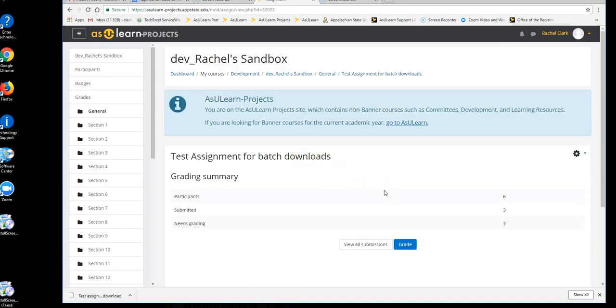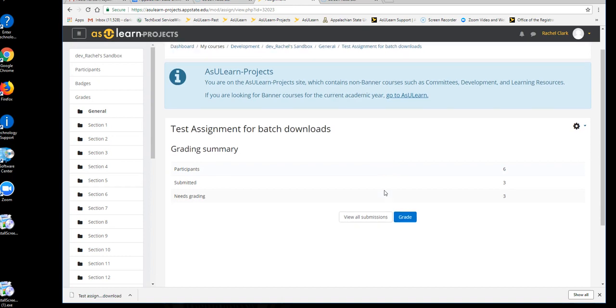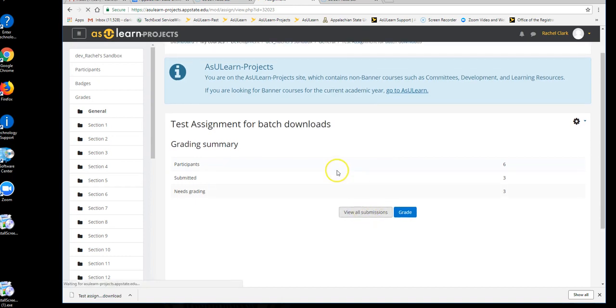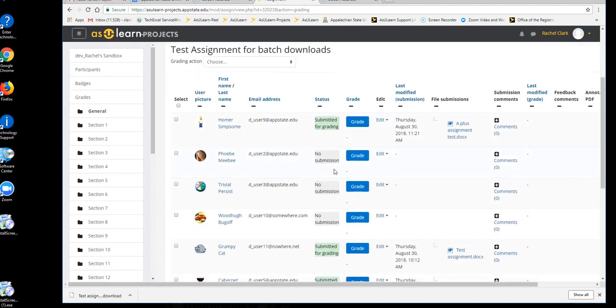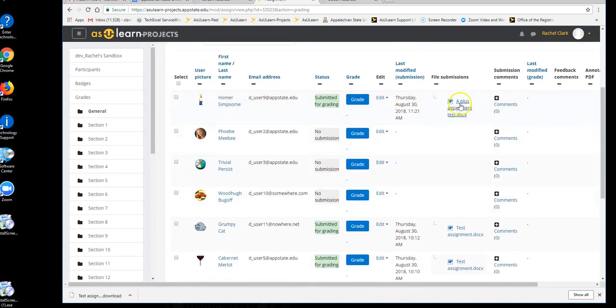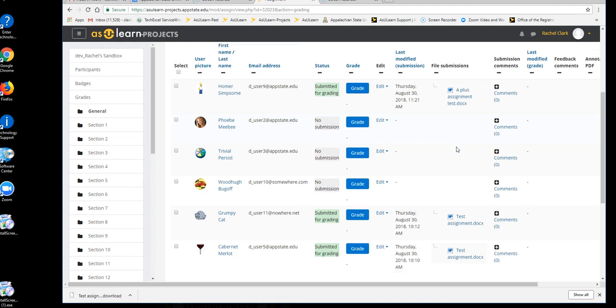So this is the screen that you come to when you click on an assignment. And as you can see, here are all of our friends. Homer has submitted something that he thinks is an A+, and Grumpy Cat has submitted something, and Cabernet has submitted something, and 3 people have not, but that's maybe how your courses go as well. Not everybody submits on time. So this is what the screen looks like.